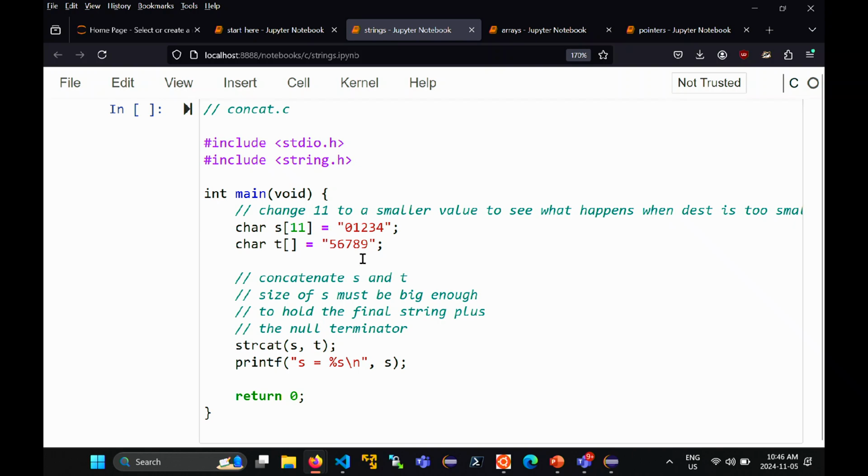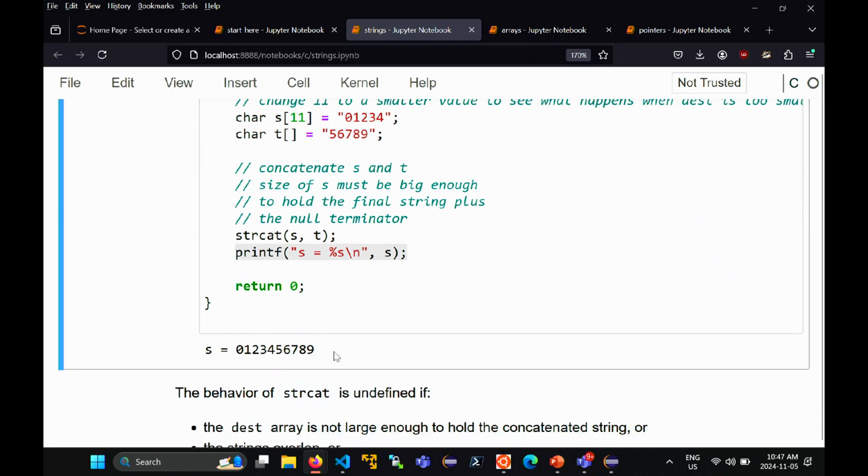Okay, so here's an example where we're going to concatenate two strings of length 5. Remember, the destination array has to have capacity 11. So S is going to be my destination array. Why does it need 11? Because there's 5 characters in both strings, plus I need the null terminator. So we're going to concatenate T onto the end of S. After the concatenation, we should have indices 0, 1, 2, 3, 4, 5, 6, 7, 8, 9. So stringcat, print the result down here, and we get exactly what we expected.